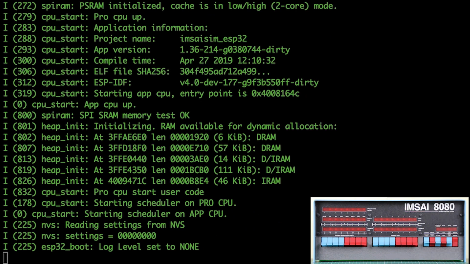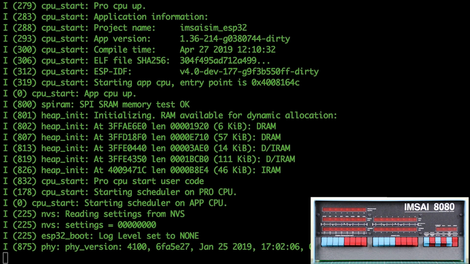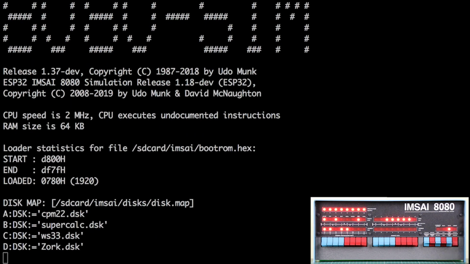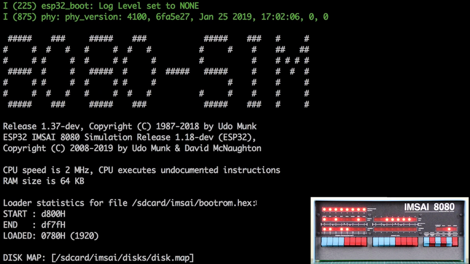We'll go through the reset sequence that the ESP32 displays. The text in green is the preamble that the microcontroller puts out, but when we power the IMSAI 8080 on, then we see the output from the Z80 pack IMSAI SIM simulator. So you'll see it's booting in 8080 mode, CPU speed is at 2 MHz, and there's 64K of available RAM. There's a lot of detail here, and I'll go into more of that detail in a later video.